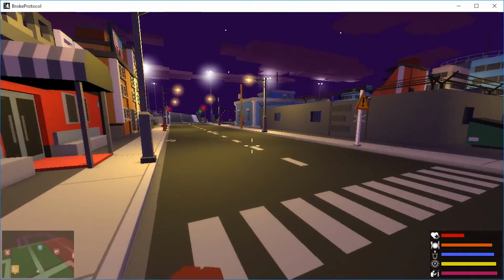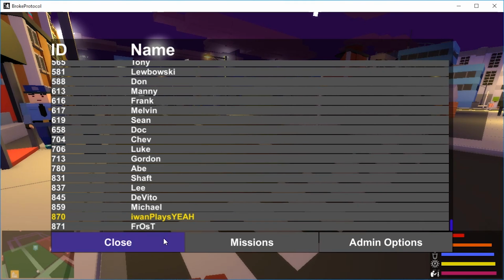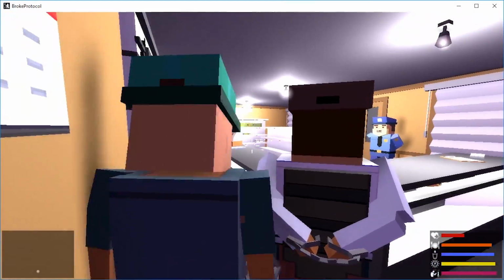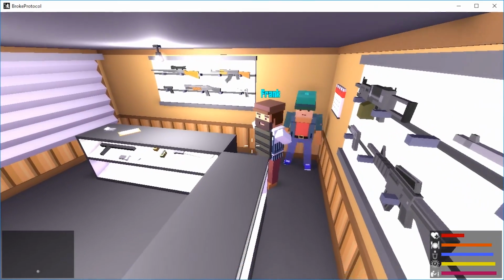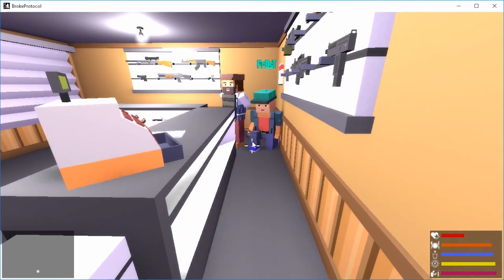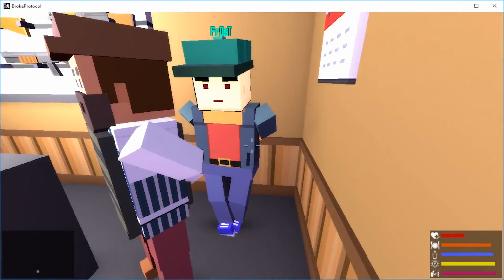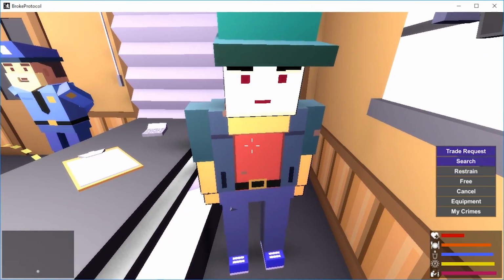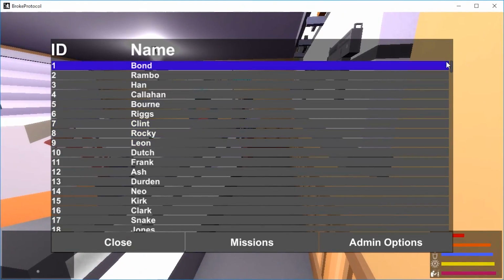What you can also do, press tab, scroll down to a player, and for example, you can teleport to them. So this guy is stealing stuff from the salesman here. That's okay. You can also arrest players. Just let me arrest this guy. Okay, and now he's got handcuffs on. You can go up to him and restrain him. And you can also unrestrain him and free him. So it's all good.